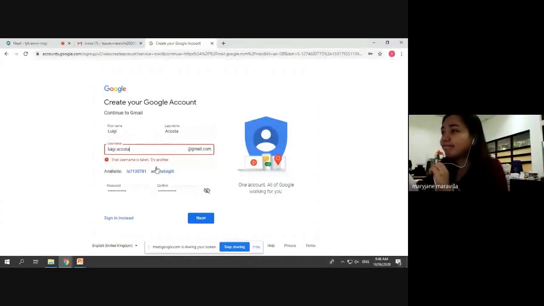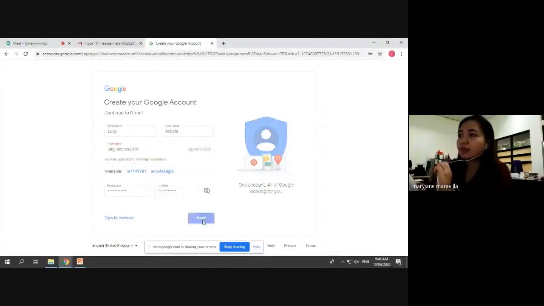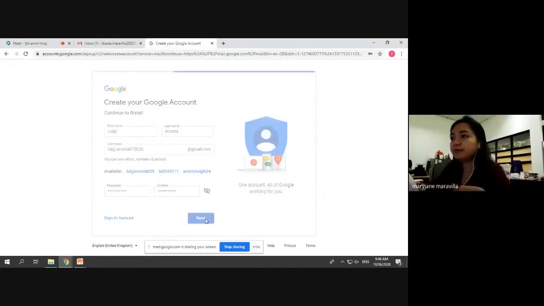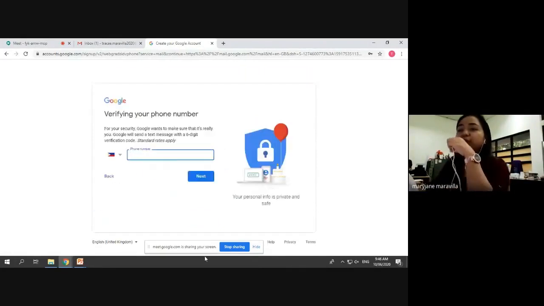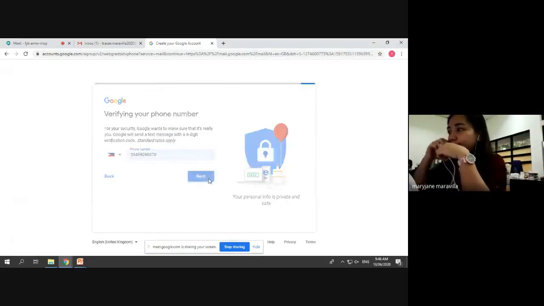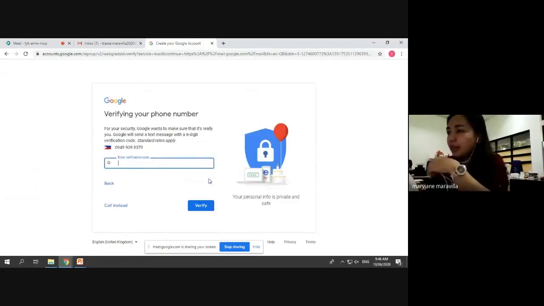This is very common. So let's have 2019. Oh, it is still taken. Ano ngayon? June 07, 2010. Okay, so it proceeded. It means that it is available. So let me enter again the same number and also the verification code.